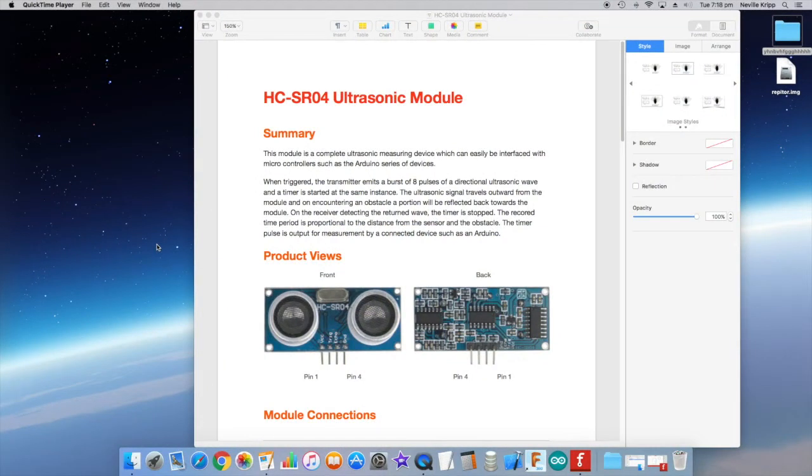I ordered an Arduino starter kit some time ago, and one of the modules that came with it was this ultrasonic unit, the HC-SR04. So anyway, I've jumped on the internet and grabbed a bit of information about it and put it together in a little information sheet here, and I will share this with the video.